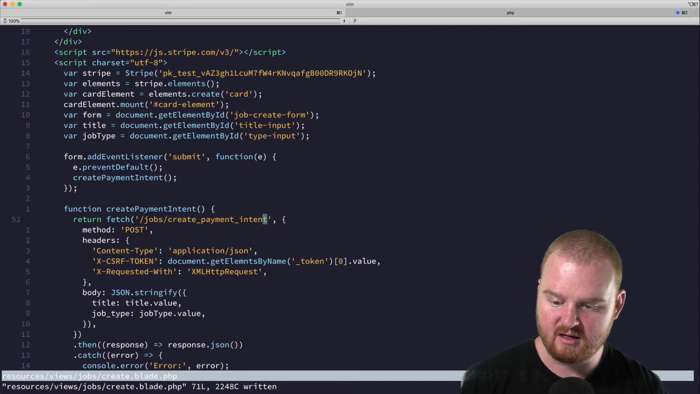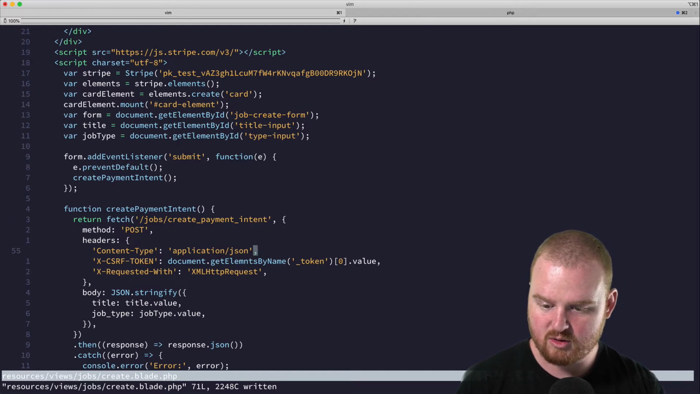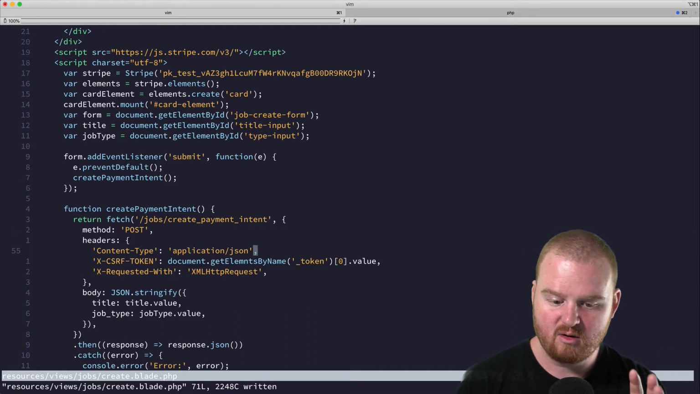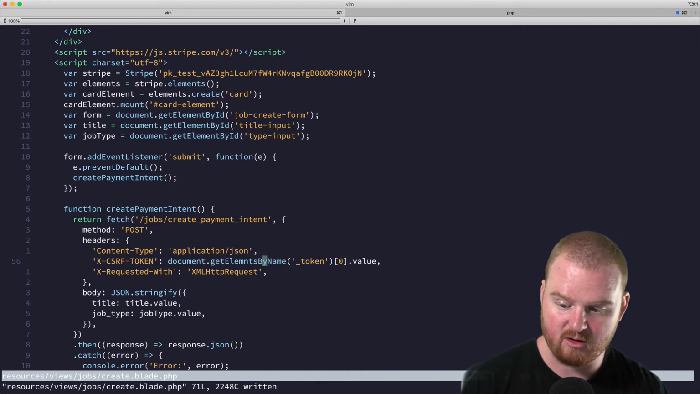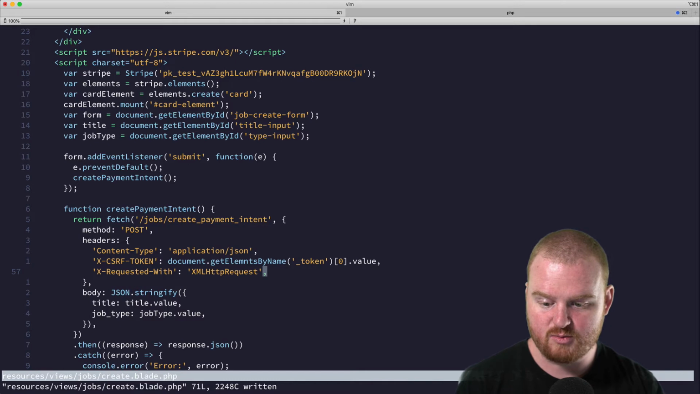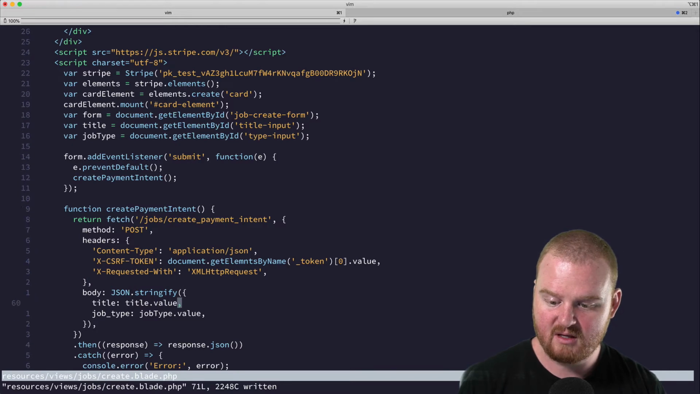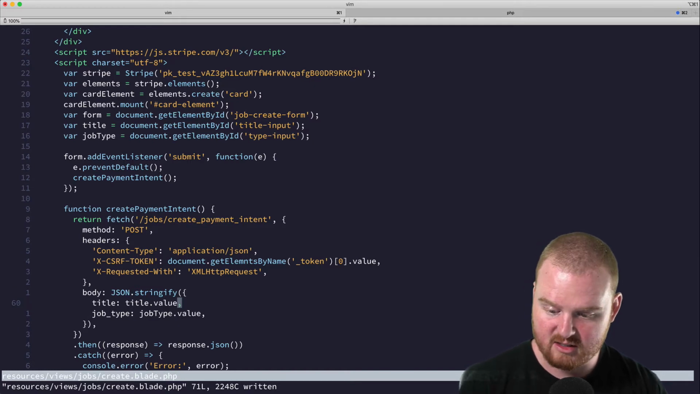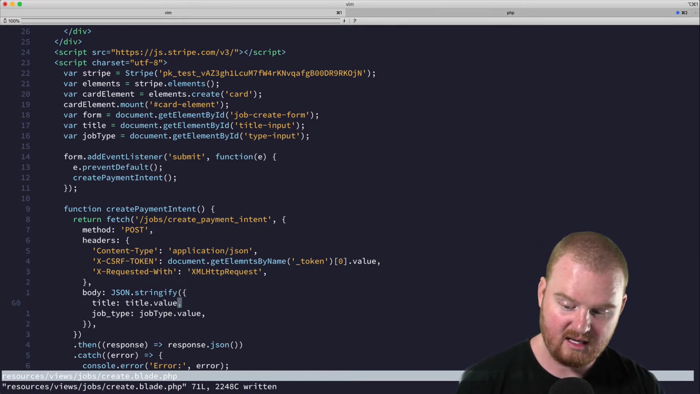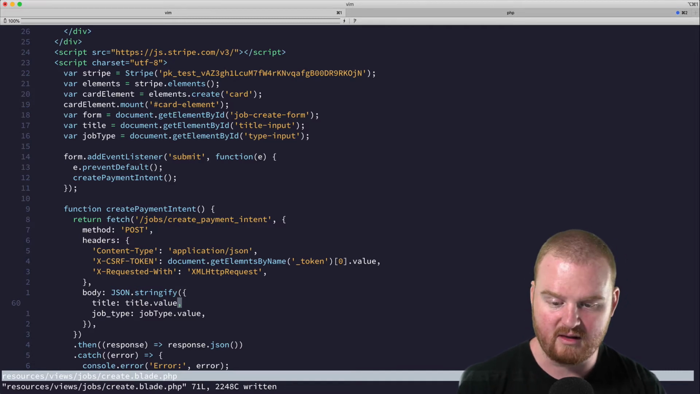So what's happening here is we're making an HTTP request, we're making a POST request, we're saying it's application/json, we're passing the CSRF token so that we are confirming that it's valid and from our own domain, and then we're specifying that it's an XMLHttpRequest so that any errors that happen when validating this form data will come back as JSON. We want to make sure that, for instance, the job title and the job type are populated, and if they are, then we want to allow this to continue.